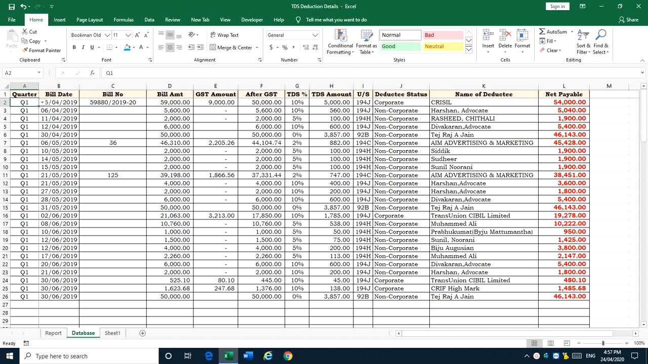In the first column, I have shown the quarter, then bill date, bill number, bill amount, and GST amount. Then the next column is the amount without GST, the net amount, because TDS is calculated on an amount excluding GST. So we have the bill amount with GST, then the GST amount, the bill amount without GST, then the TDS percentage. The TDS amount we can calculate using a formula. Then the section under which TDS is deducted, the status of the deductee, whether corporate or non-corporate, the name of the deductee, then the net amount payable after deducting the TDS. We can use this for making the payment.